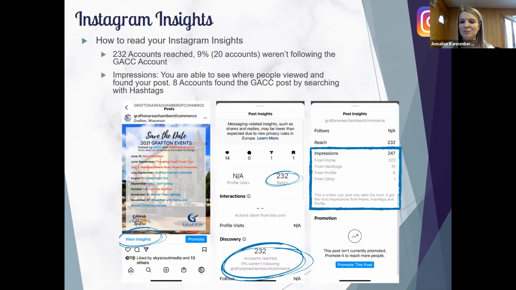Again, this is where your post was seen the most. Where it got most impressions was from their home life, their hashtags, like I said, and then their own profile. You will also be able to see your insights from posts that you promote on Instagram too, which is very similar to how you access it on Facebook.